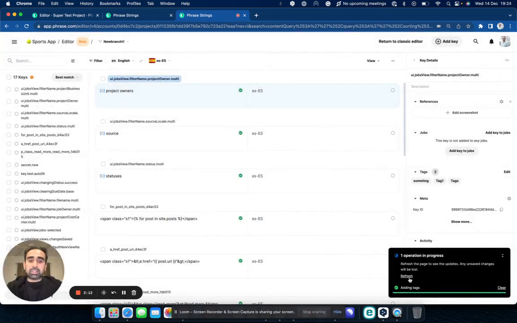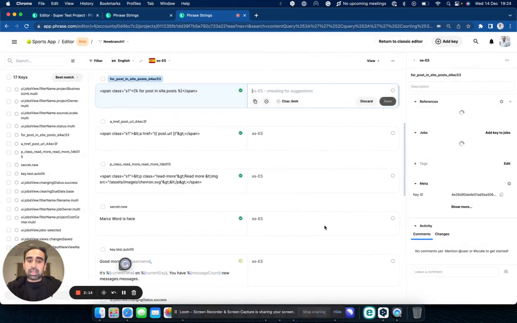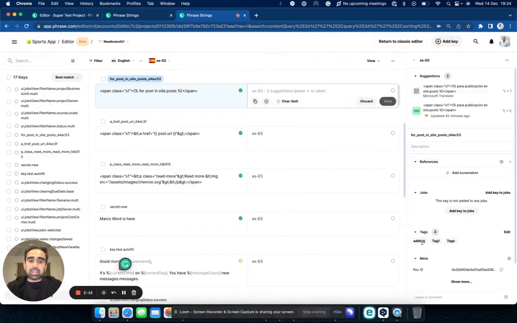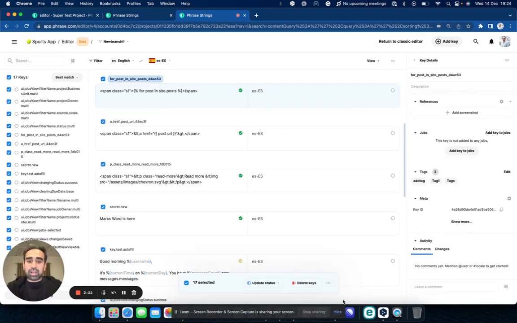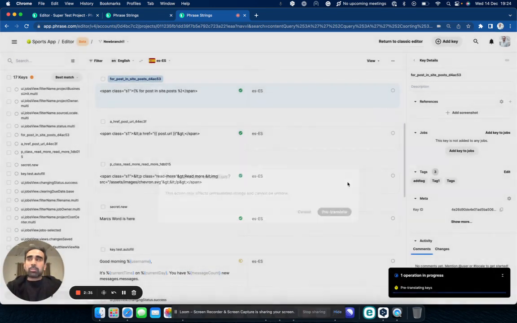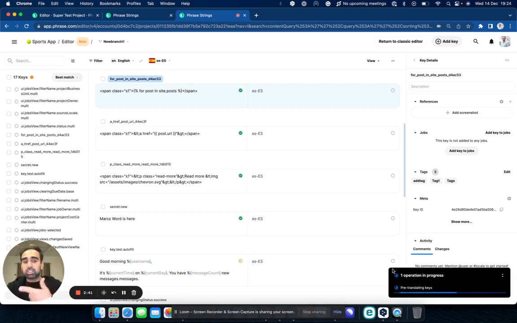The progress is being done. I mark it refresh. I select a key and I see the tag has been added. So that's pretty easy and fast enough. Also, what we have done is working on the pre-translate and clear translation. So you see over here 17 keys. I want to pre-translate. Pre-translate is pretty great in terms of utilizing your machine translation and translation memory.